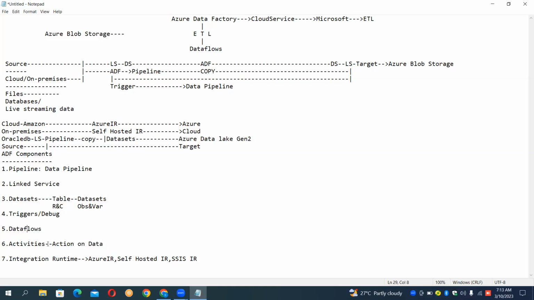Data flows are nothing but transformations, such as you wanted to perform the aggregator transformation. You want to perform the sort transformation, sorting the data, aggregation of data, and you wanted to perform various types of transformations. So for that, we use the data flows. The job of the data flow is different. Activities are also different. But relatively, you can say both perform some action on the data. But the type of action is different.